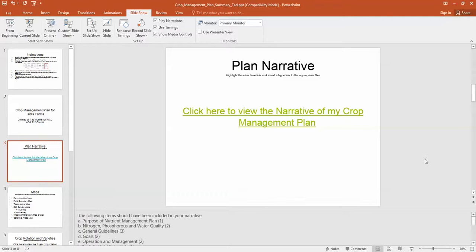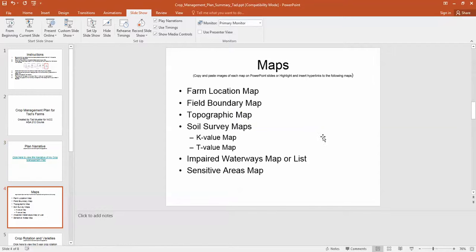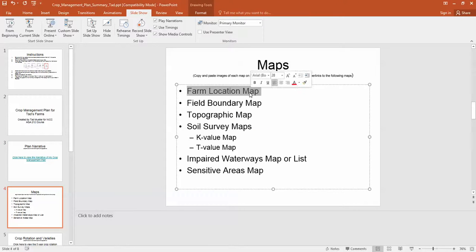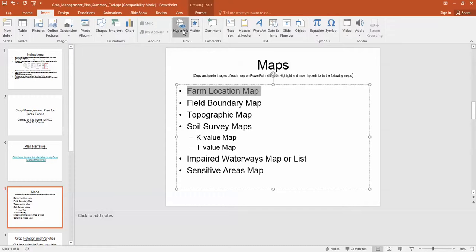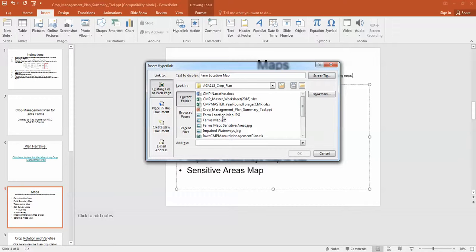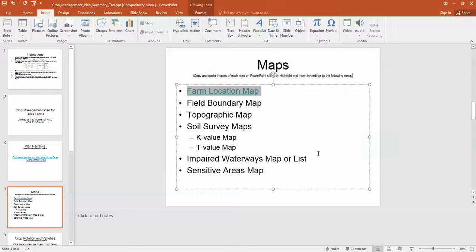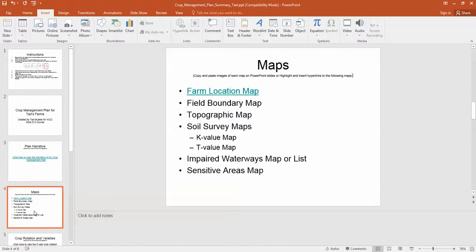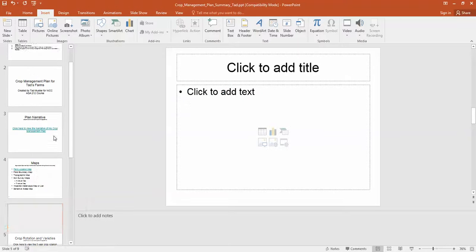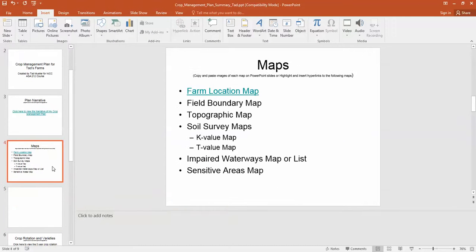So the next slide is maps. Now here you can do a couple of different things. You could hyperlink. In other words, I could just click over this one, go back to that Insert menu and go to hyperlink, and the farm location map is there. Click OK, and then when you click on it in slideshow, it'll come up. Another thing you can do is insert a new slide, and I'm going to do that in this case. So I've got a new slide there.